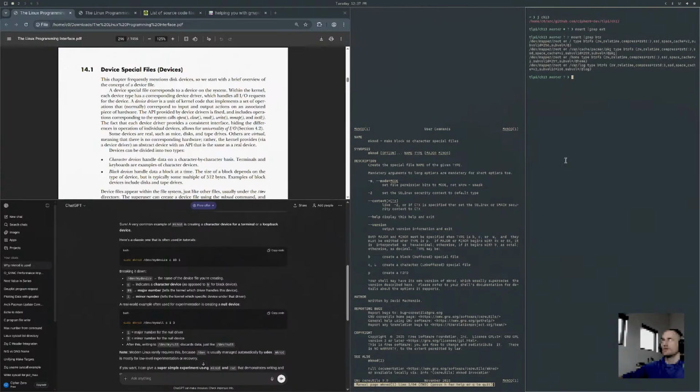So I can do one of these. I can say, hey, mknod. I want it to be under test.dev, character device. Null device, 1.3. Sudo bang bang.